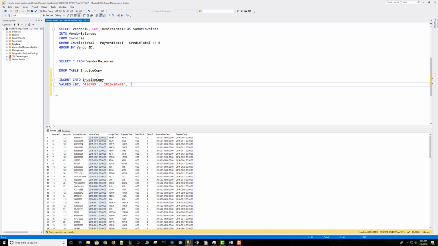The next one in line is the invoice total. And so I'm going to insert for my invoice total 8344.50. And then my next one is the payment total. I'm going to insert 0 for that. And then my next one is the credit total. So I'm just going to go ahead and insert 0 for that also. And I'm not going to put this around single quotes because this is not a character column that I'm inserting into. This is an integer. So I'm going to insert 0 for those two. And then my next one is my terms ID. I'm going to insert 1 for that. That's also an integer type column.